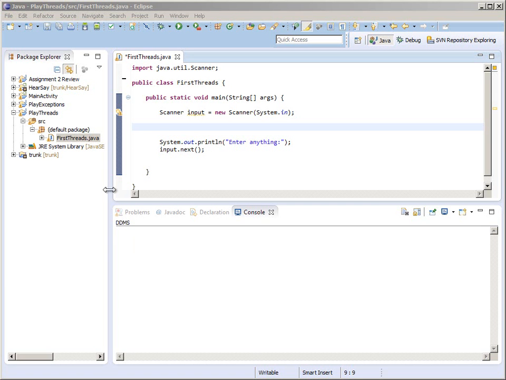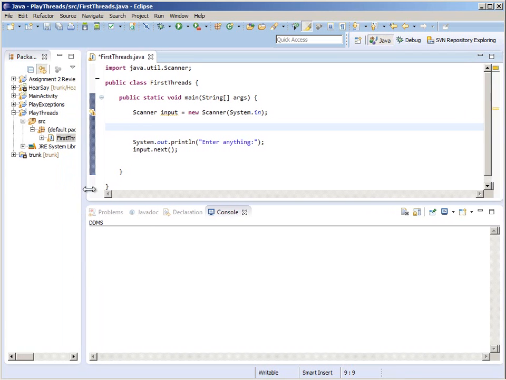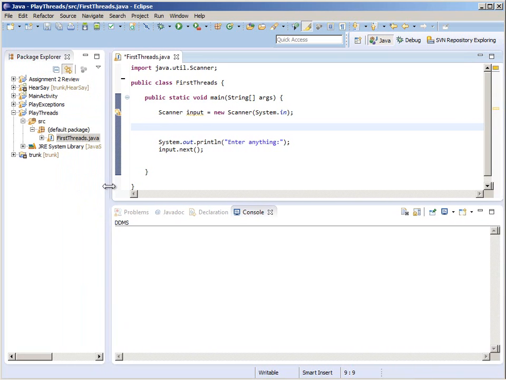Well, we've been using threads in Java from the beginning, whether we knew it or not. So I made a very simple Java program, kind of the Hello World Java program to get us started. I made an object of type Scanner, and I input anything. So think about what happens when we run this.